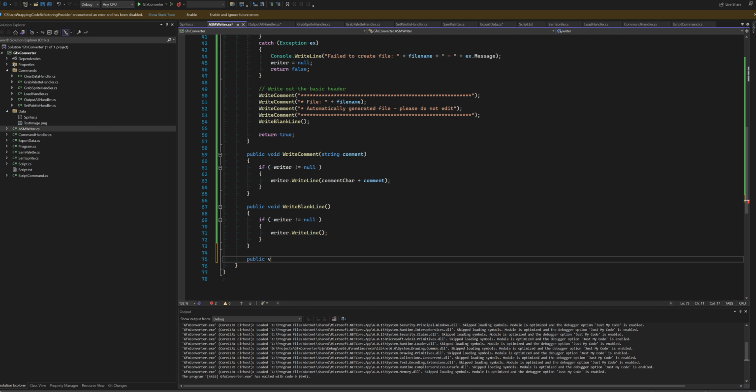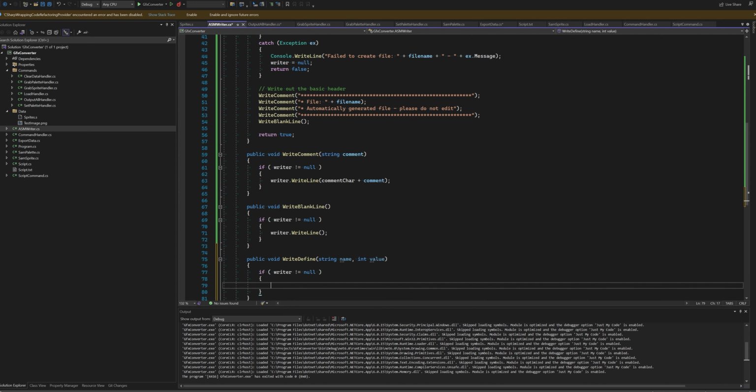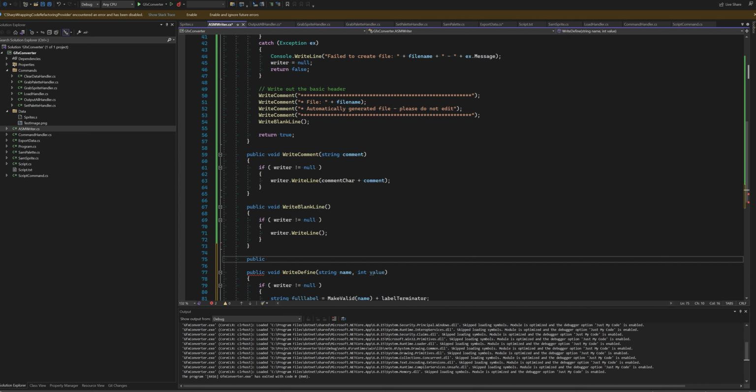So this one's a little bit more tricky. We want a string which is a name, and we want int which is the value. The reason this is a little more tricky is we might have spaces in our names. So first, if writer is not equal to null, technically we just want label terminator on the end, but I'm going to have a function. There's lots of characters you can't use in string names and things like this, so I'll make it public in case anything else needs it.